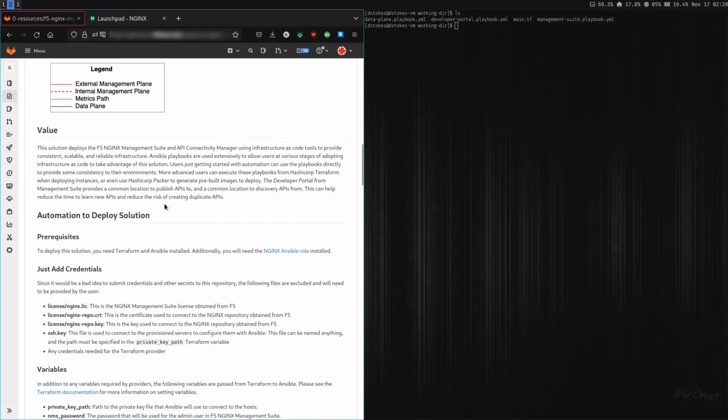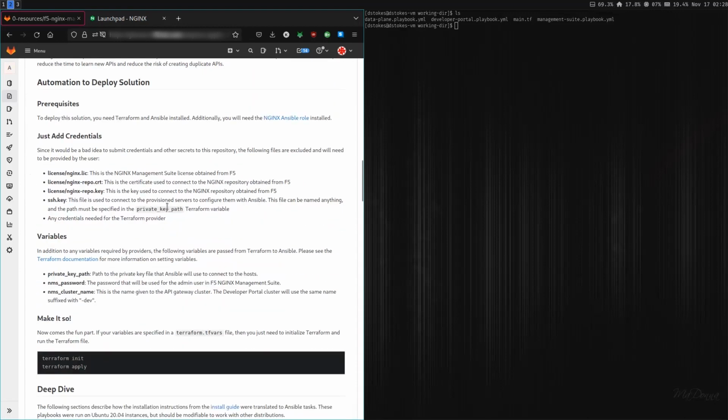All right, so let's walk through actually deploying this solution. So over here, I have the files from this repository, the Terraform file and the 3 Ansible files. And I already have Terraform and Ansible installed, as well as the NGINX Ansible role. So now I need to add a few credential files. I'm just going to go ahead and copy those because I have them handy in another folder.